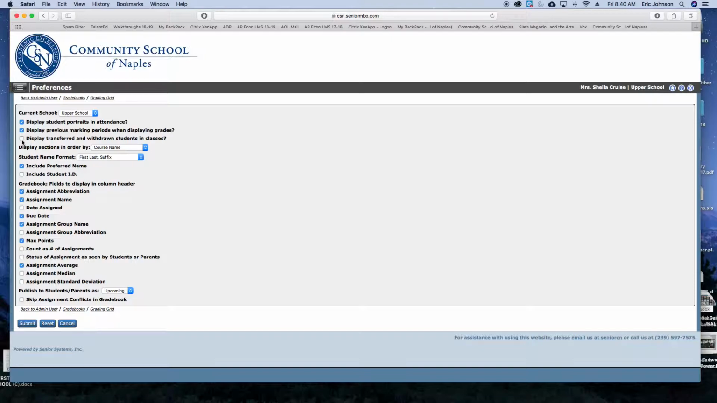This is helpful if you have a student who's left your class and you want to somehow see what their grade was before they left. You can check that. I usually leave it unchecked just to keep it clean and neat. Display sections in order. Sure, that's fine. I don't really ever do anything with that. Last name, sure, fine. Preferred names, fine. I don't really do much with this.